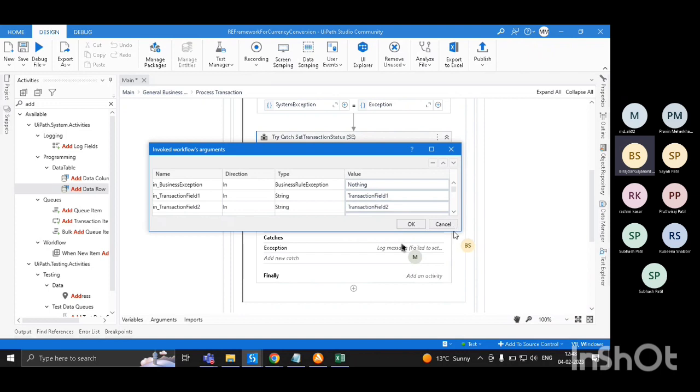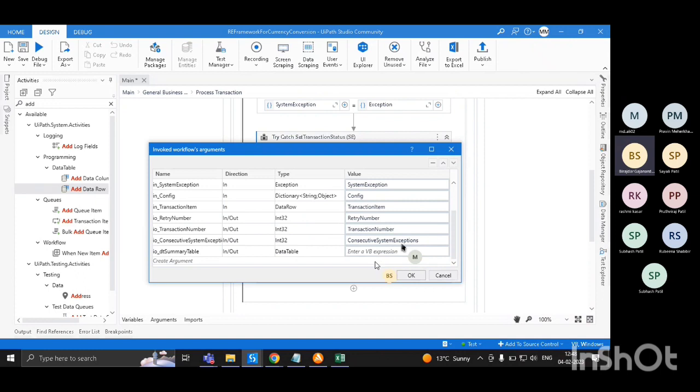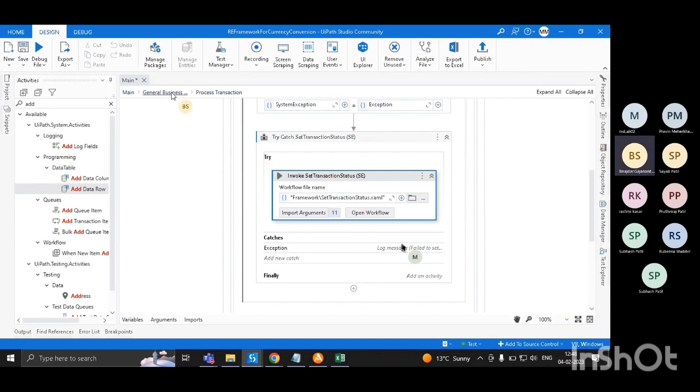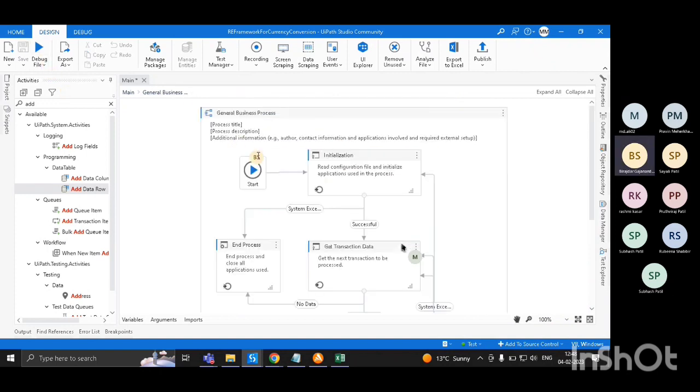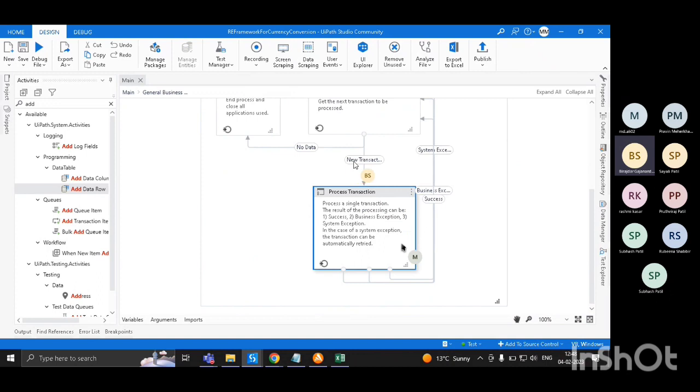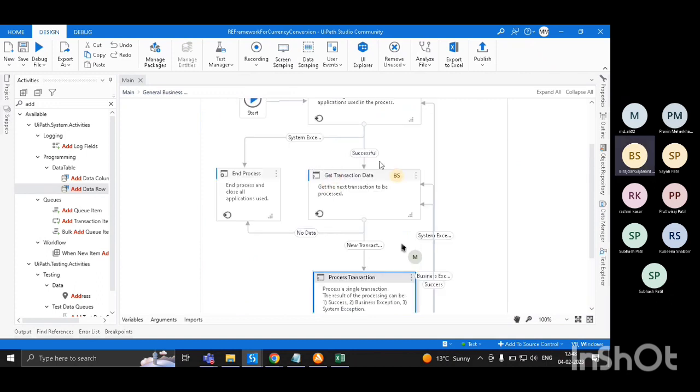This is the last change I'm doing to the REFramework. After this, we'll simply use a write range activity to write the status of this one. Okay. And we'll run the bot. Done. So this is done. Now, when to write the completed status? Completed status we can write at the end. So after processing all the data, we are going to the end state.